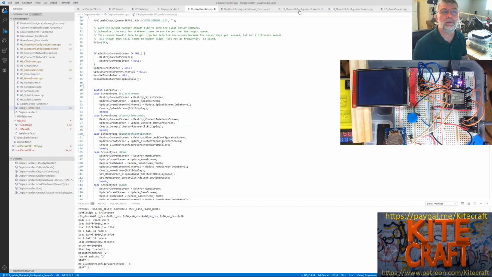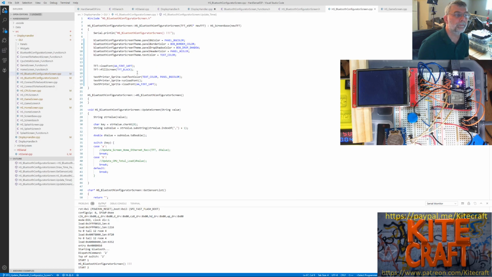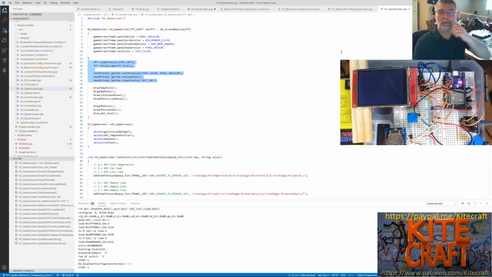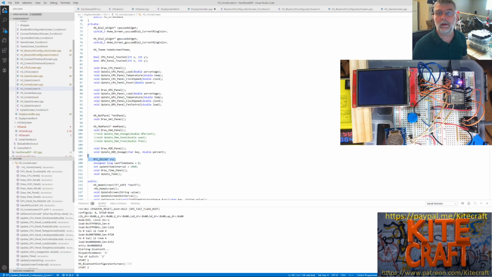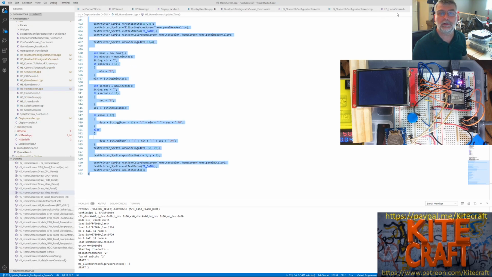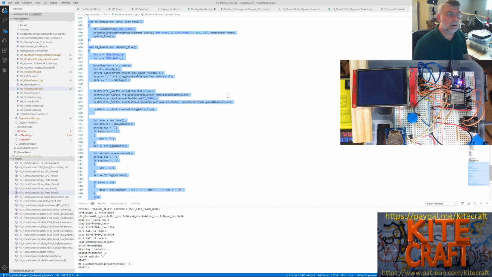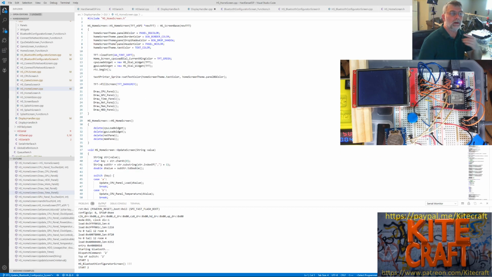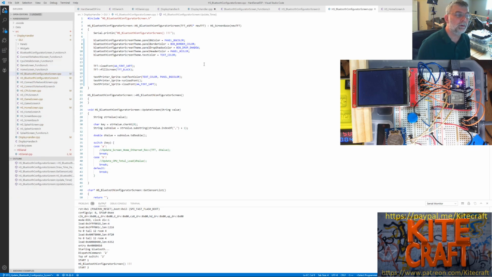Start 1. So I'm in my Bluetooth configurator screen. Oh, that's what I didn't do. I didn't actually make a call to draw it. So if I go back to my game screen, no, my home screen. Yeah, this one. I'm going to get rid of my game screen. It's taking up room. Okay, so back up to the constructor. Where do we have it there? Draw a time panel. Pop over to my constructor and my Bluetooth configurator.